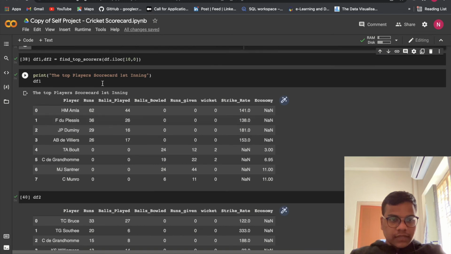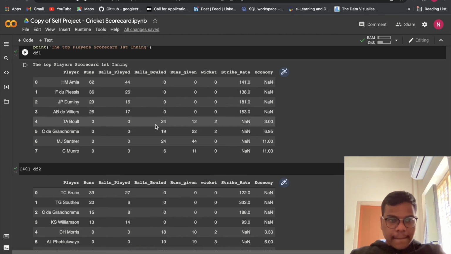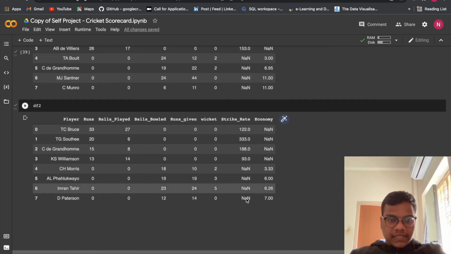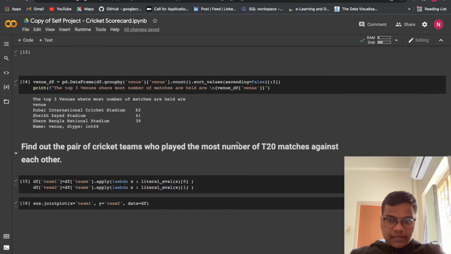We got the scorecard. This is the first innings scorecard: player, runs, balls played, balls bowled, runs given, wickets, strike rate, economy. So basically this scorecard is this thing only, right?